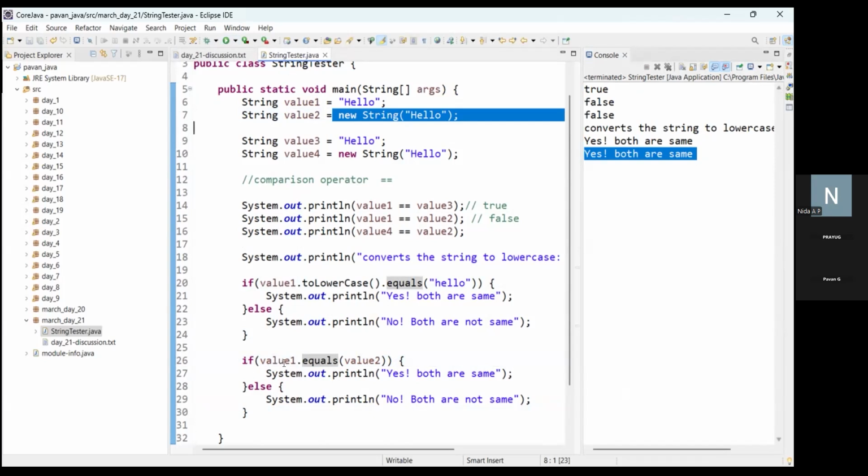If I simply say equal to, that will check the object, the address, the memory location. But now I don't want to check the memory location. I want to check the string value, the value stored inside that memory location. So for that, if you want to check the value, then you have to go ahead with the equals method. If you want to check the object is same, then you have to go ahead with the equal to symbol. Is it clear?